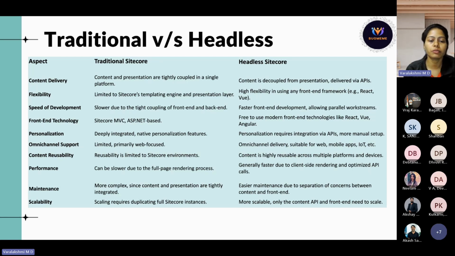When it comes to performance, it is slower in the traditional, but it is faster in headless. And maintenance is more complex since the content and presentation are tightly integrated. In headless, it is very easy due to the separation of concerns between the content and the front end. For scalability, the traditional requires duplicating the full Sitecore instance, but headless is more scalable. Only the API and front end need to be scaled.